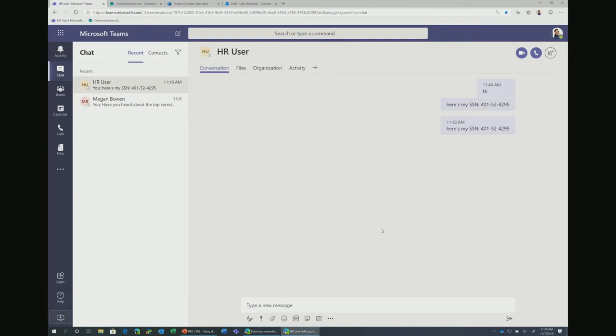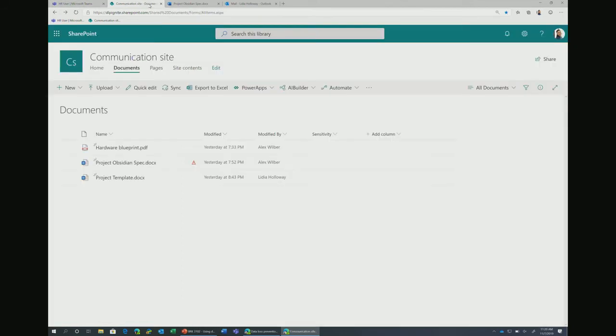So this is the way that DLP policies work with Teams to allow your end users to continue being productive, even with the right policies in place. Now, switching over, I'm also going to show you the new experience that we have inside of SharePoint with anonymous links. So how many of you use anonymous links within your organization?